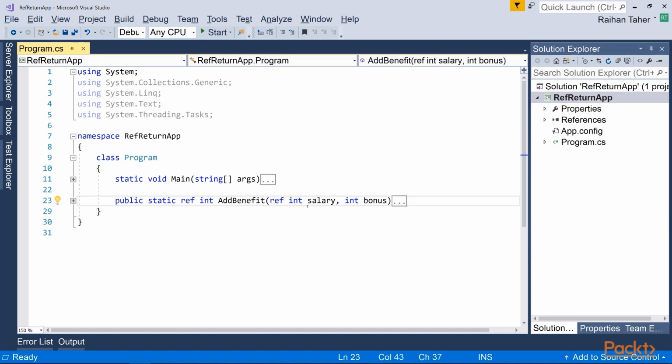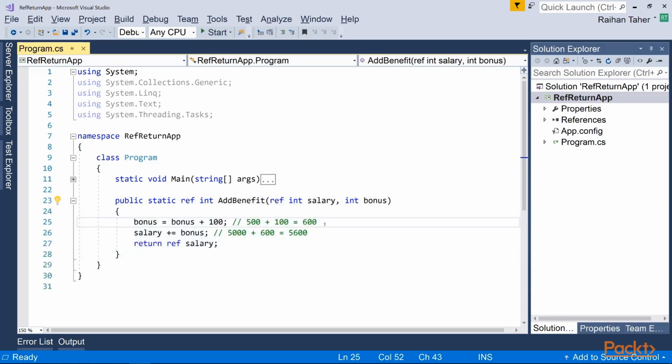And here, this method is also taking one parameter as a reference. It means that if inside the method we change this variable, it will also be changed in the original position. It will also update the memory. So let's see what is inside this method. First, we are adding 100 to bonus, and then we are adding salary with bonus and storing it back into salary. And in the last statement, we are returning the salary as a reference.